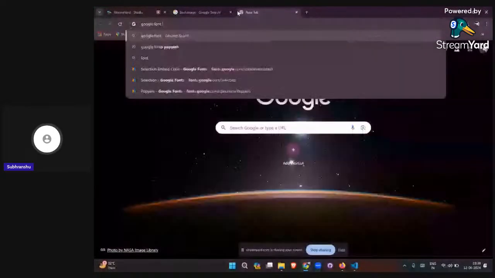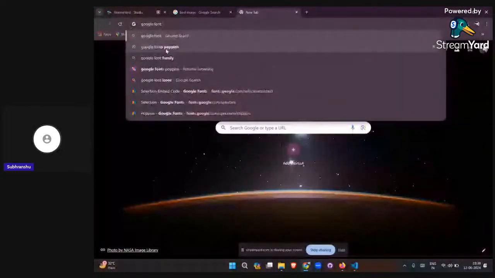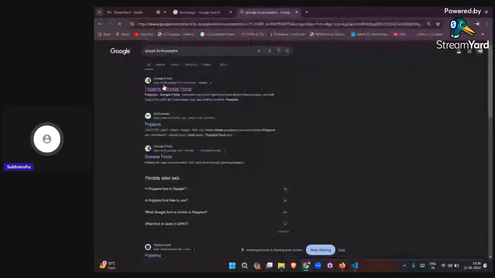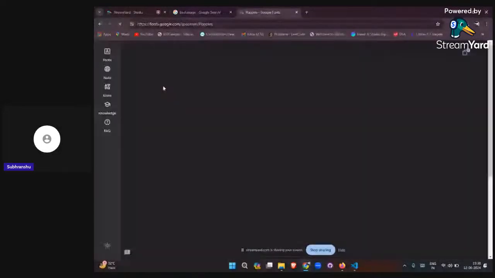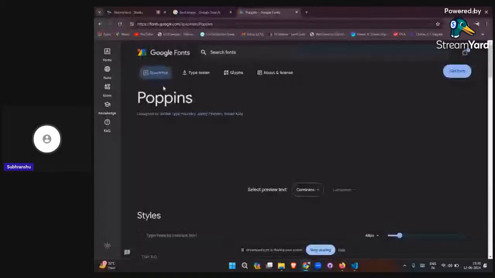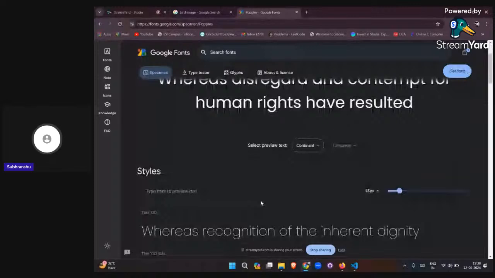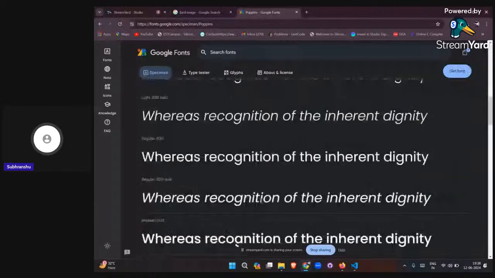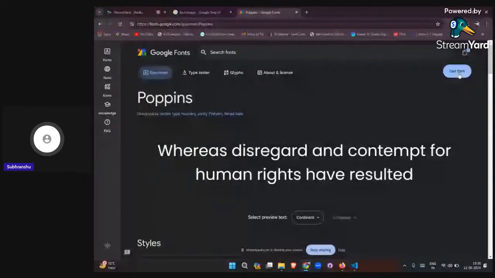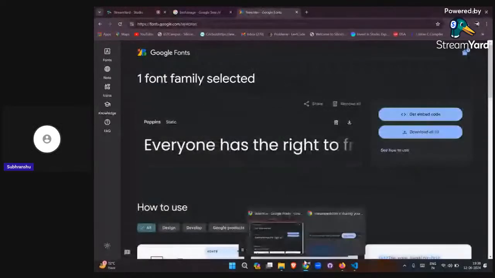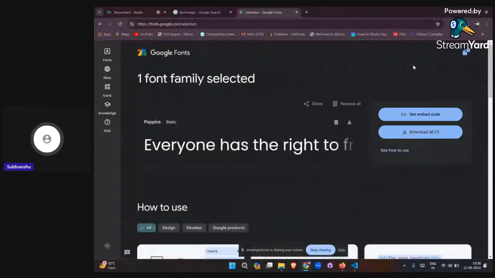A popular font is used, that is the Poppins font, a Google font, very popular. You can use it by clicking on Google Fonts, and this is Poppins, and this is the font. For using the font, you can click on Get Font, here on the upper right corner, and the font family is added. If you want to download it, you can, but I don't need to download it.